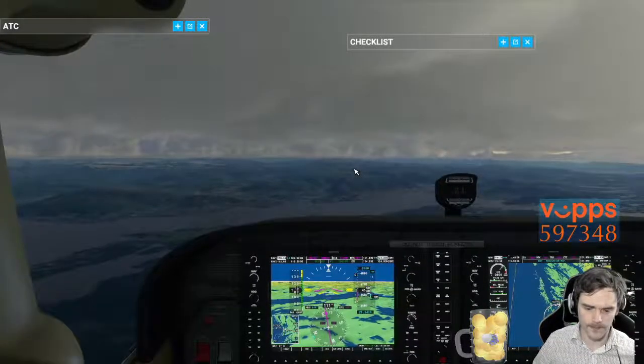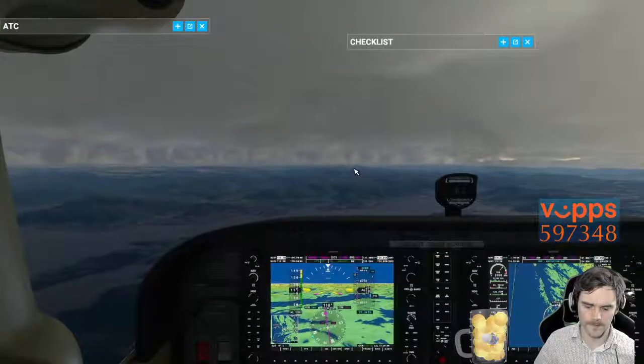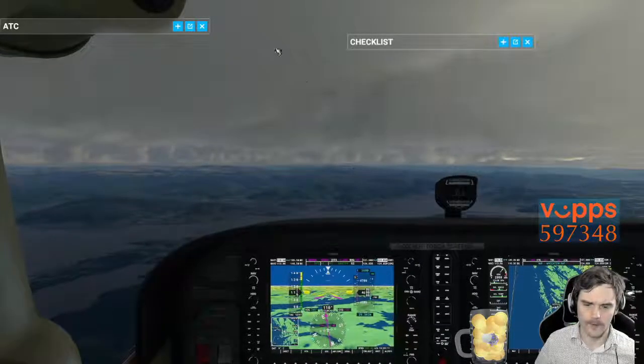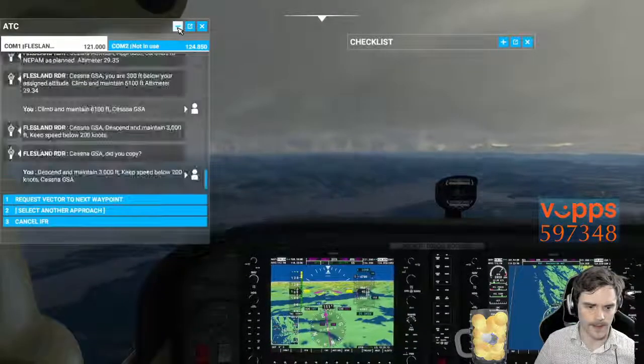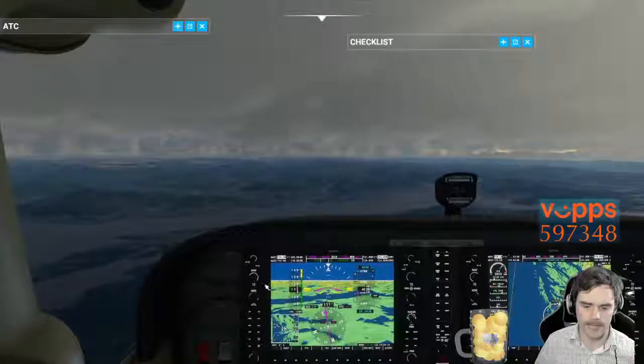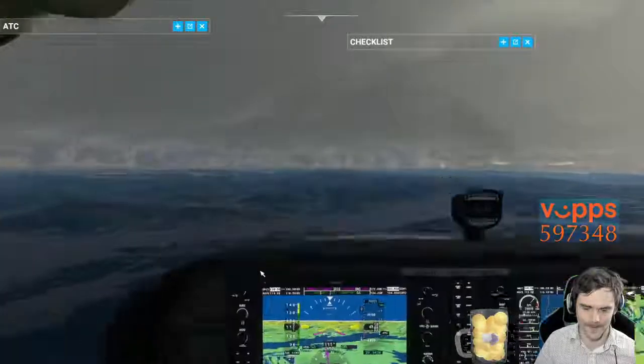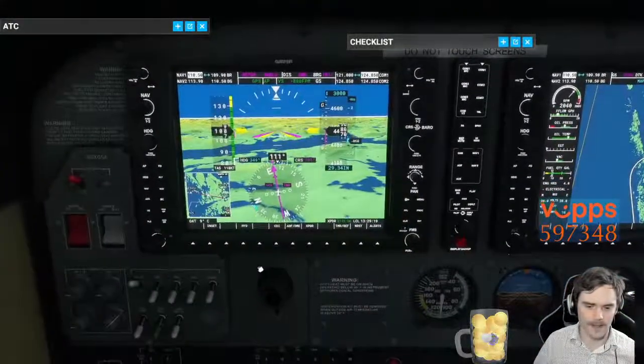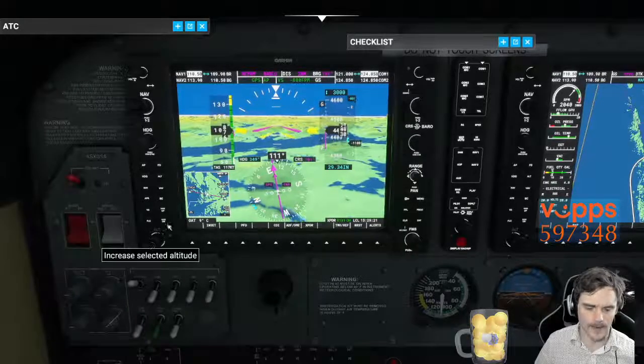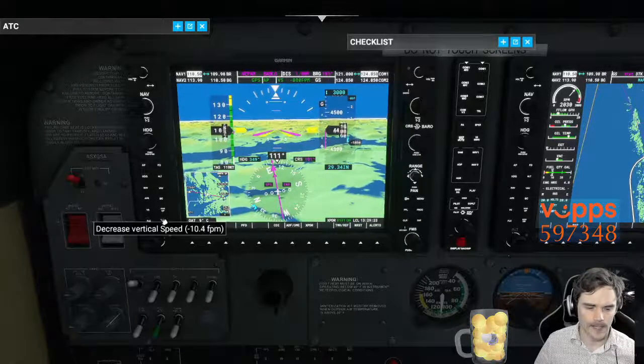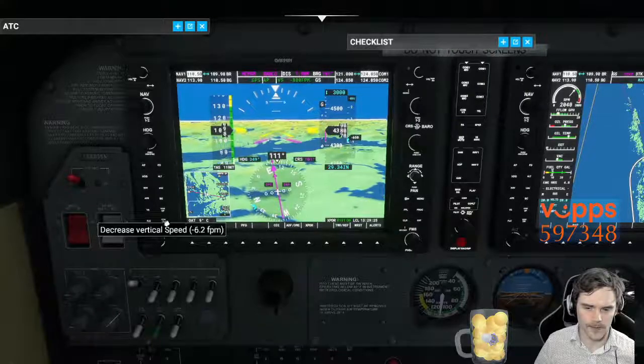How are we doing? I'm not paying attention to what I'm doing here. Were we supposed to descend to 3,000? I think we should expedite our descent here. Because if not, then ATC is going to say it. They're going to say, expedite your descent. Decrease the vertical speed, right?